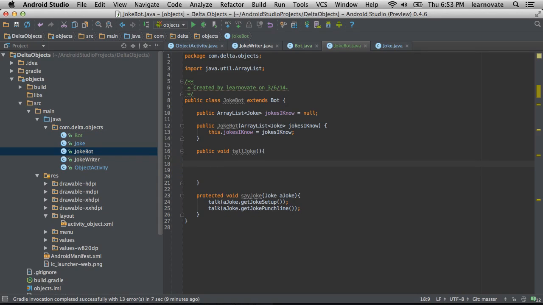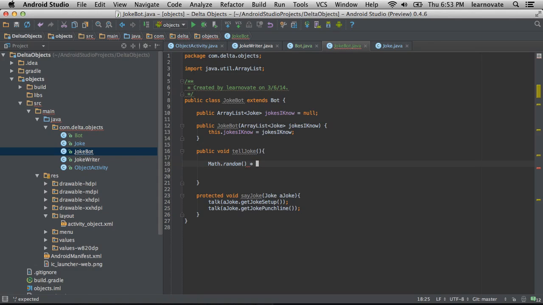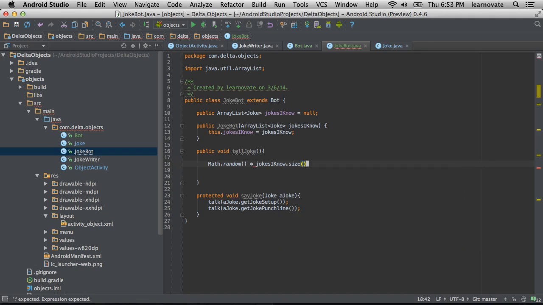So telling a joke. Okay, so we have say joke and then tell joke. Now, what this is going to do... Okay, wait. What's the difference? Well, to tell a joke encompasses this idea of picking a joke to tell. Say joke takes a joke as an input, so it's like, say this joke. But tell joke is void, right? It's not returning anything, so it's going to perform that action.